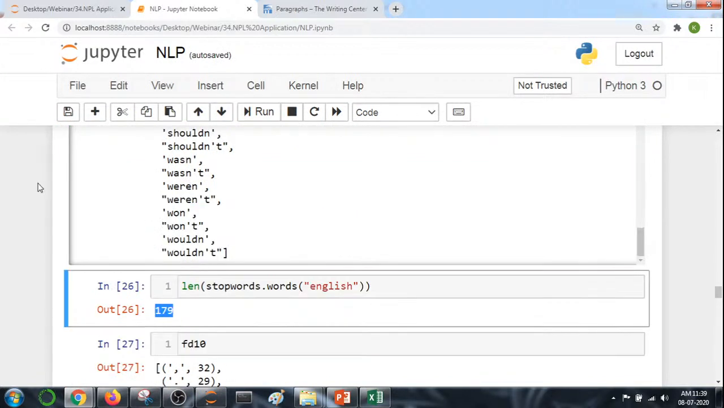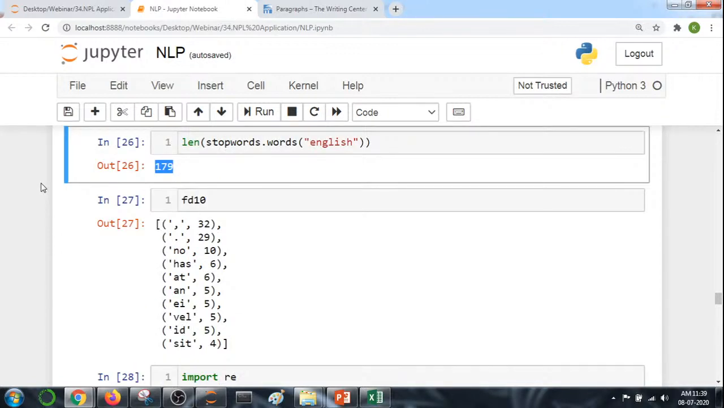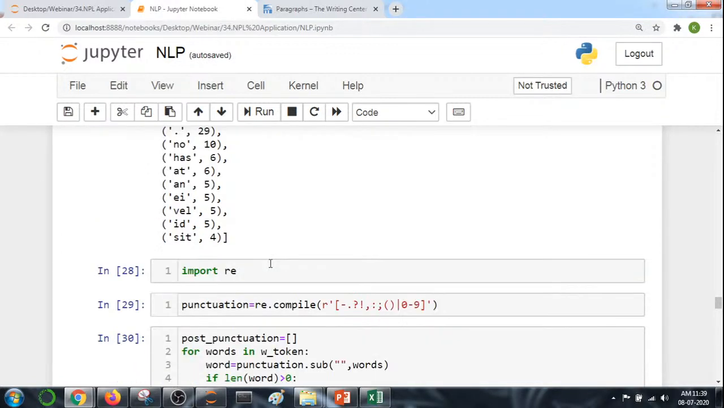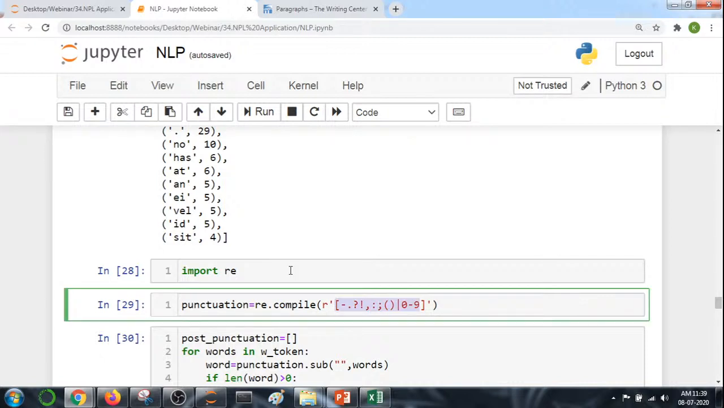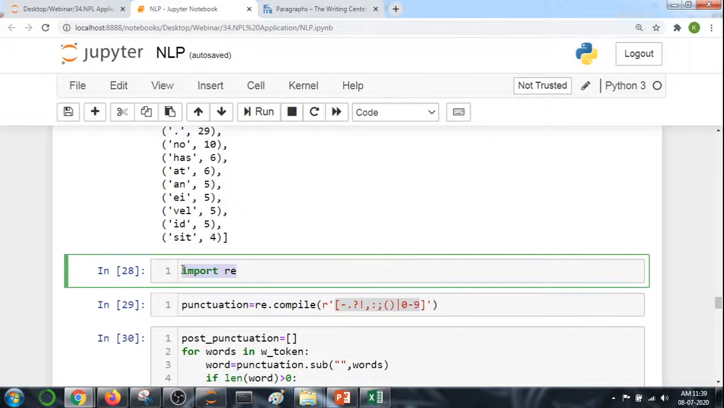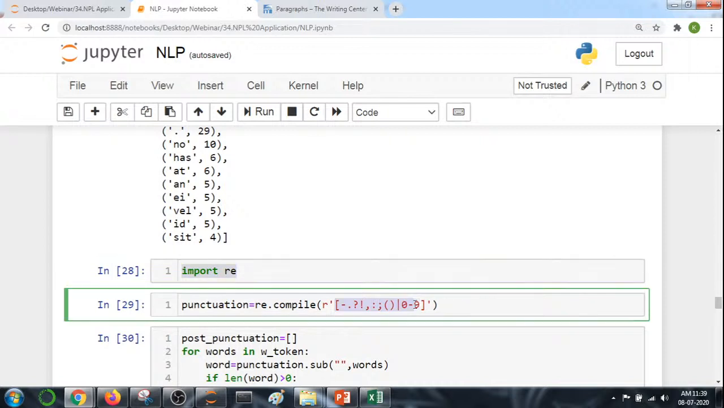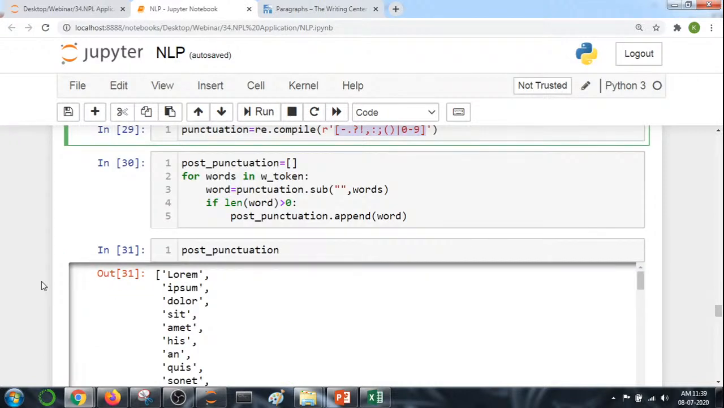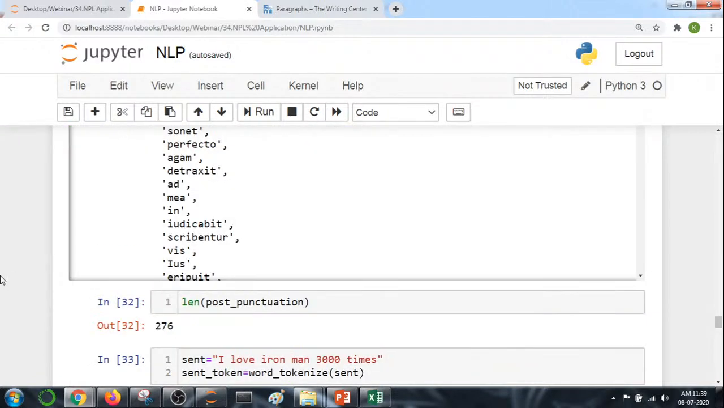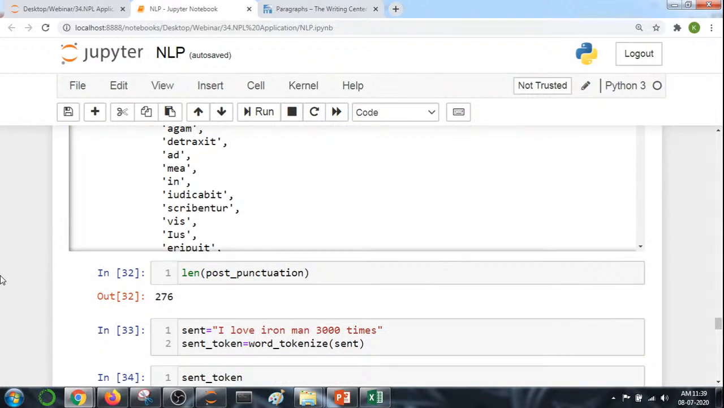After removing the stop words, you need to remove unwanted symbols like apostrophes, commas, exclamation marks, question marks, or numbers 1 to 9. The re library is one of the packages you can use to remove unwanted symbols. After using this, you need to move on to word embedding.